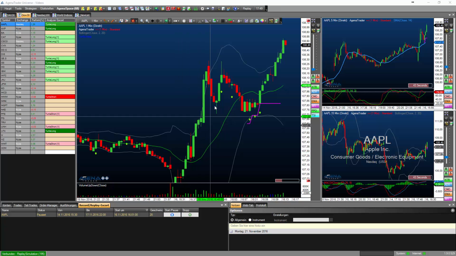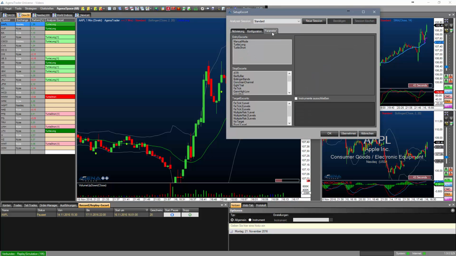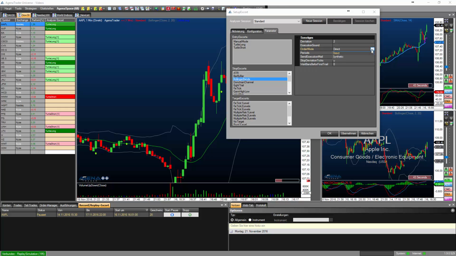Next, we change the setting of the Stop Escort. We open the Setup Escort and the Parameter tab once again, and select the Bollinger Band Stop Escort. We now also set the order mode to synthetic for the Bollinger Band Stop Escort. Furthermore, we set bars before first trail to 3. This means that the stop will only be trailed at the earliest at the third period after the entry.